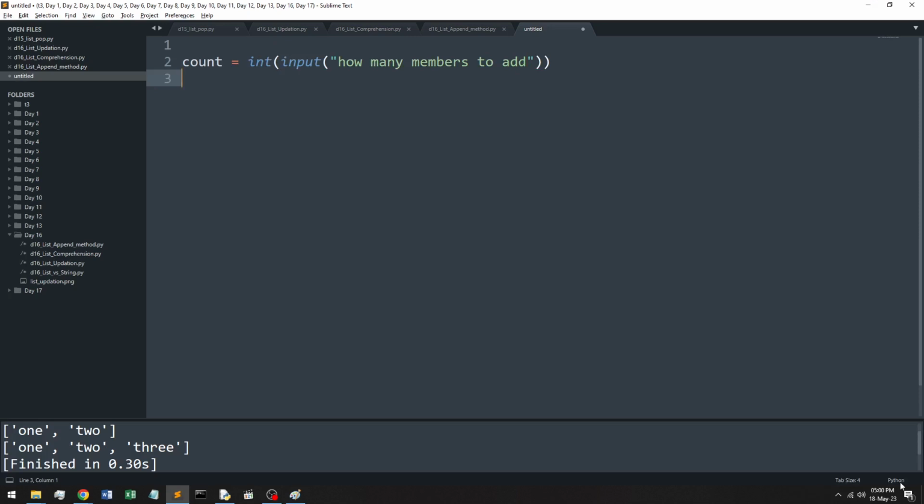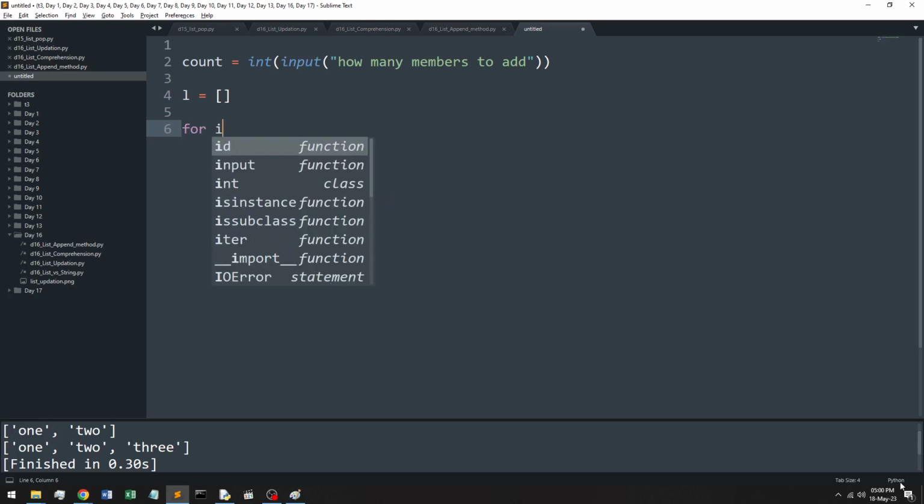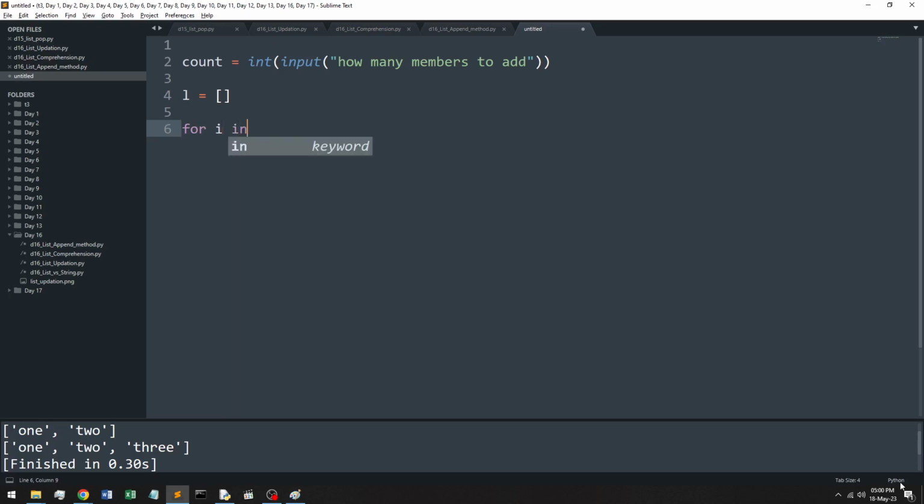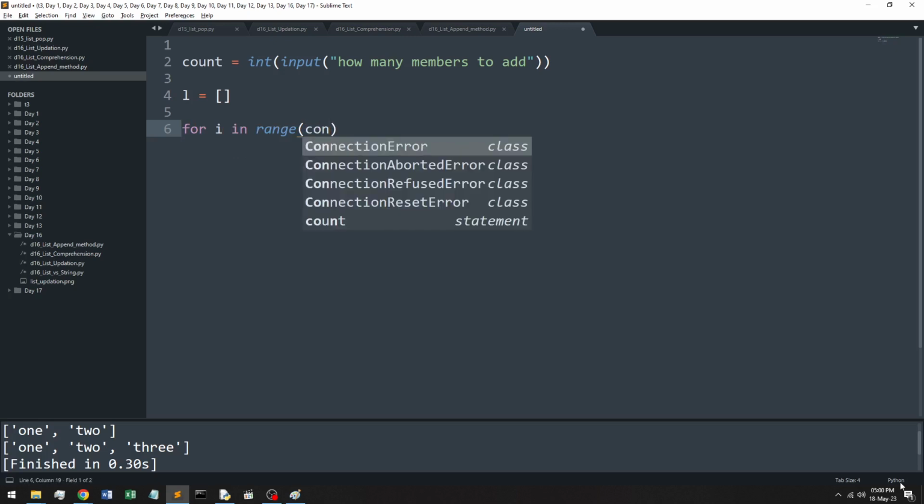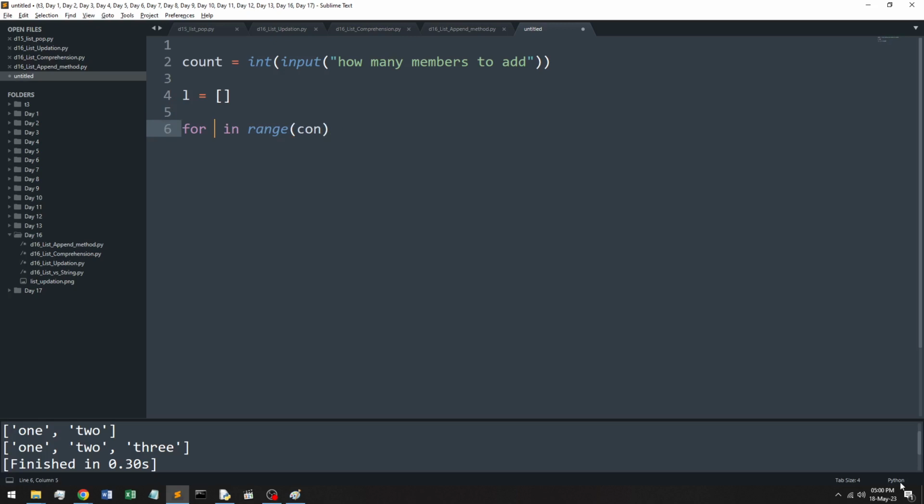Very first point. Now, after entering the number, we have to create a list. Obviously, the output is a list, right? So L is equal to an empty list. Then let's go for a loop. We go for iteration. So for I in range of count, I want to do that many times. What do I do? I want to run the loop.